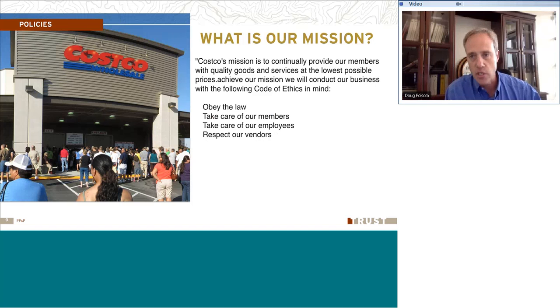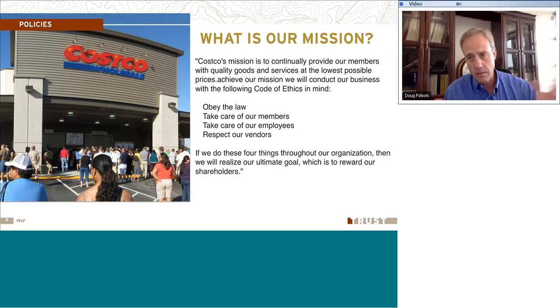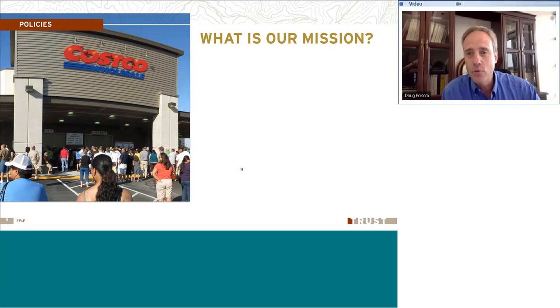Respecting the vendors, not taking advantage of the people that we're doing business with. That would help guide us in decisions that we would make. And then ultimately, the goal of any for-profit corporation, public company is going to be to reward the shareholders. And so if we do all those things, obviously we're successful and we're able to reward our shareholders at that point. So I really like that mission statement because it would help me make decisions. It would help guide me and direct me in my decisions as a manager.